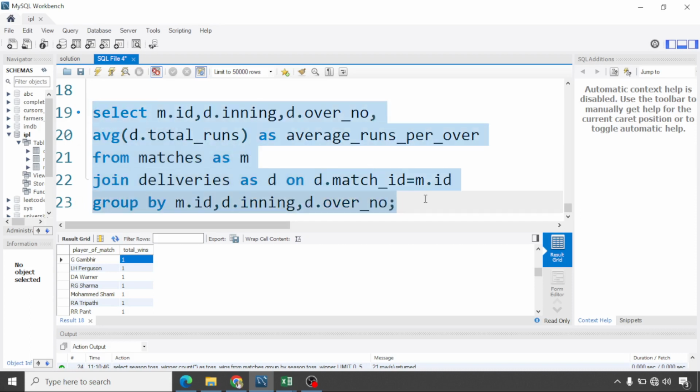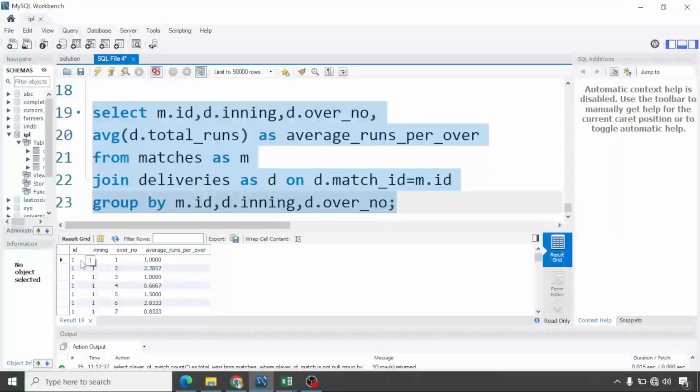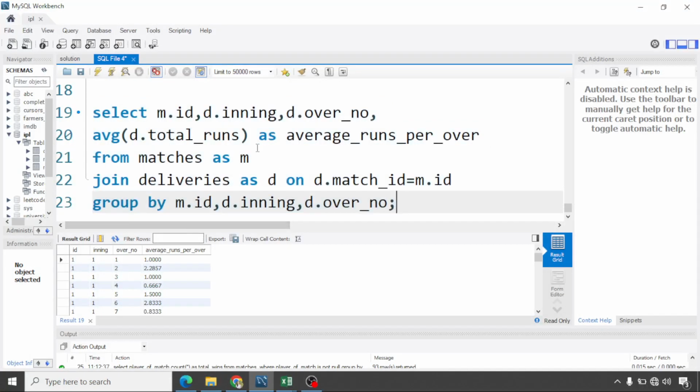Okay, now let's run this. So you see in the first match, ID number 1, match number 1, in inning 1, in over 1, the average runs were 1. Similarly, for each match, each inning and each over, we have calculated the average runs per over. This is also a very simple group by query where for each ID, each inning and each over, we have simply calculated the average total runs by joining the two tables, matches and deliveries.